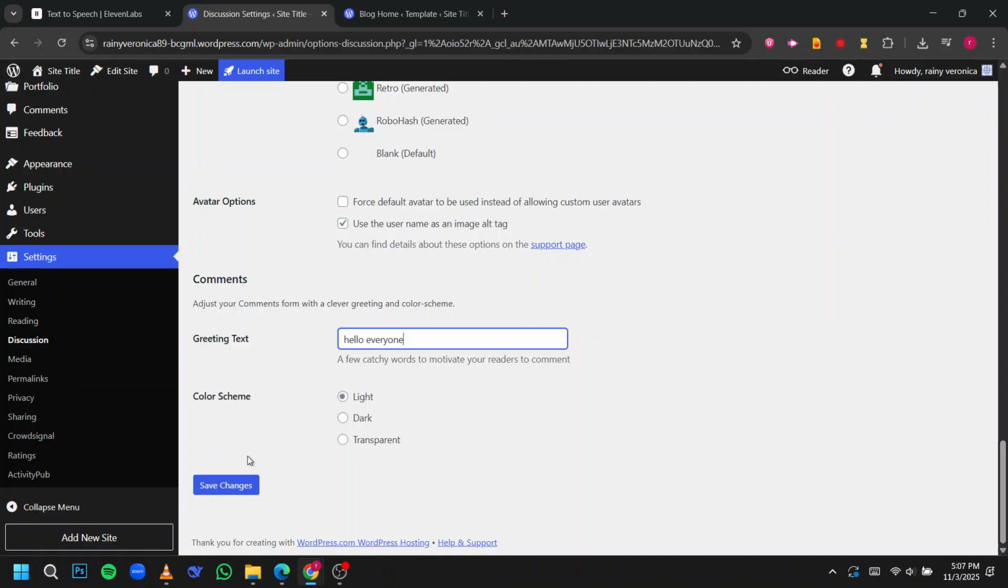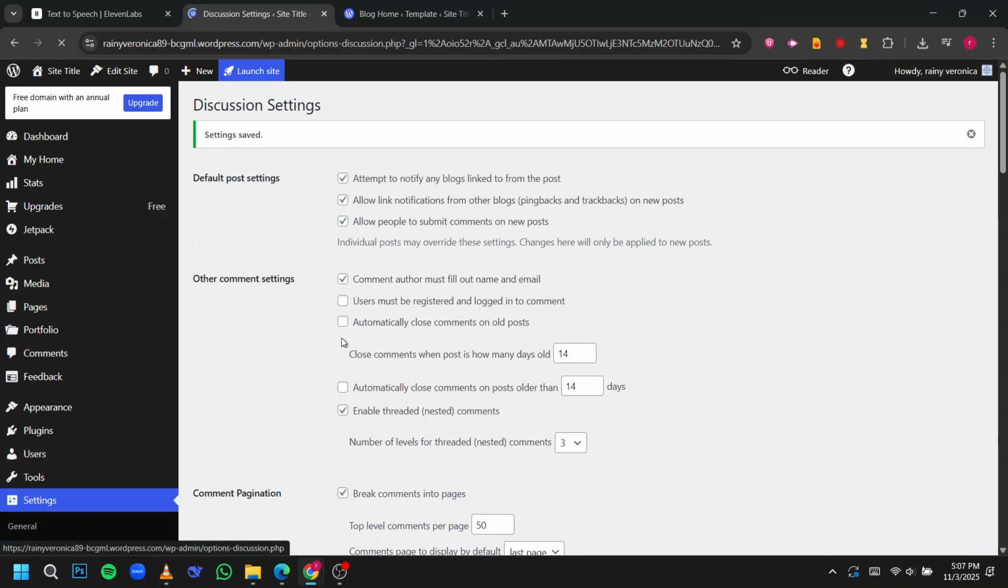Locate the Save Changes button on the page and click it to apply all your modifications. After saving, WordPress will typically display a confirmation message indicating that your updates have been successfully implemented.